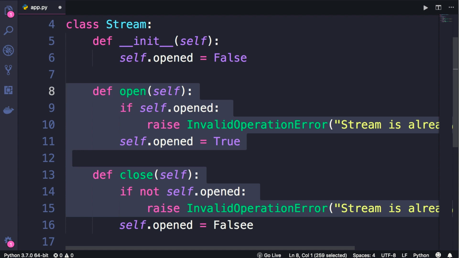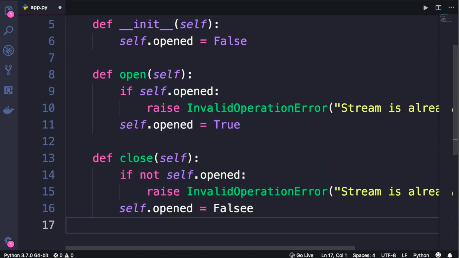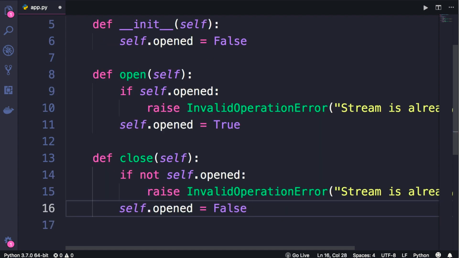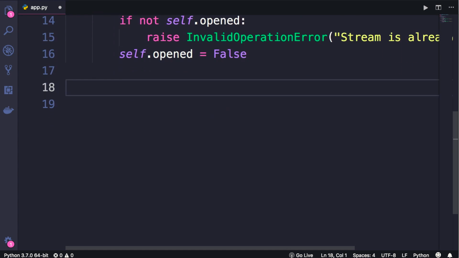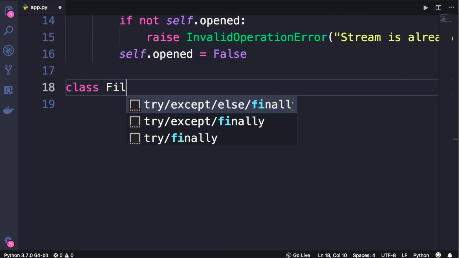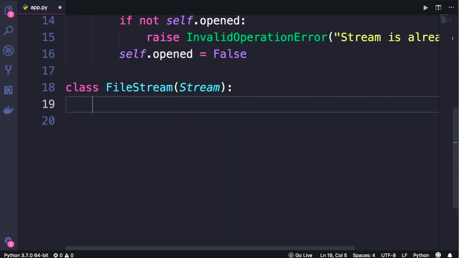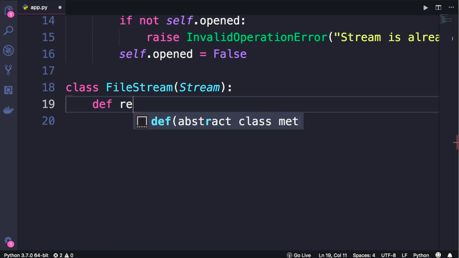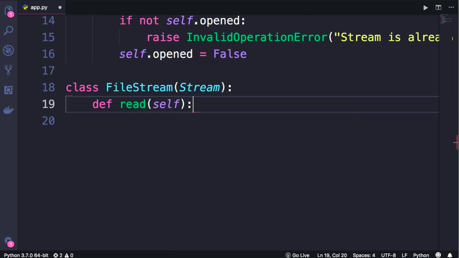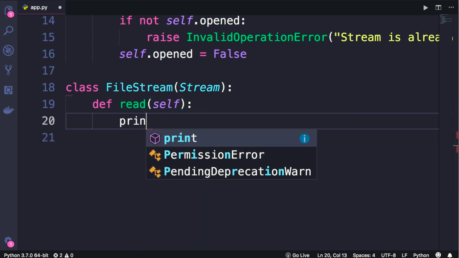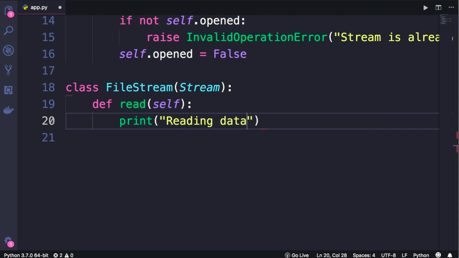Now let's go ahead and implement a file stream. Oops, actually I have a typo here. Sorry about that. So we define another class, file stream, which inherits from our stream class. Now, as I told you before, how we read data from a file is different from how we read it from a network. So I'm going to define a method called read. And for simplicity, let's just print reading data from a file.